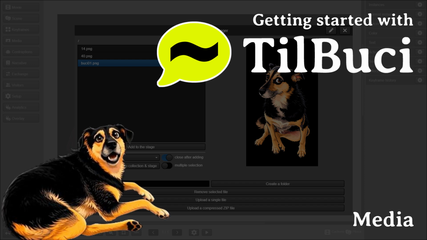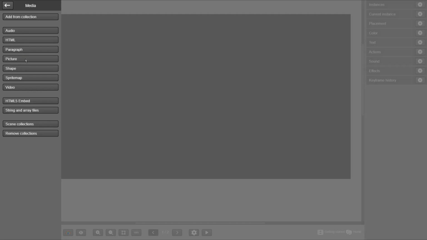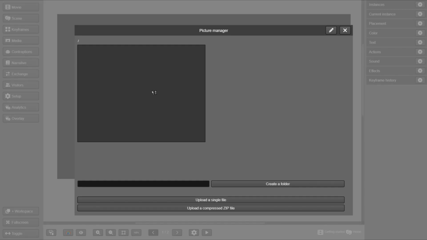Creating content in Tealbosi involves importing your media files, whether they are images, audios, videos, etc. After that, you can design your scenes, developing your production. With your scene open, access the media menu on the left and click the picture button. This will open the picture manager.